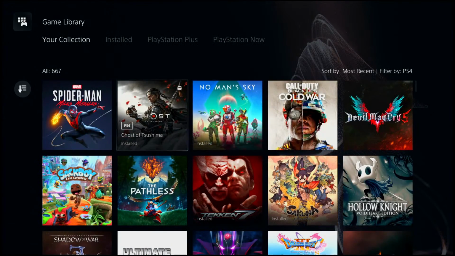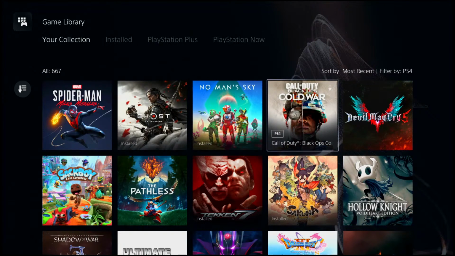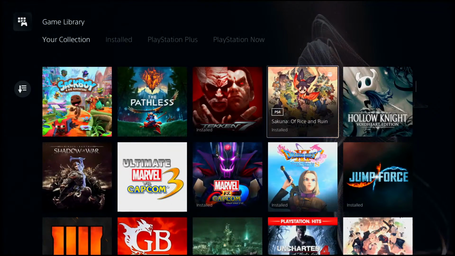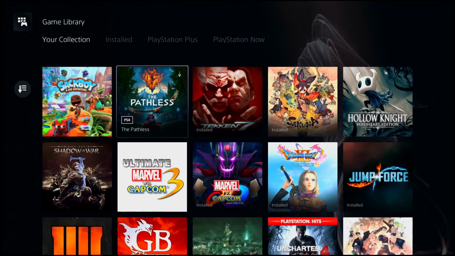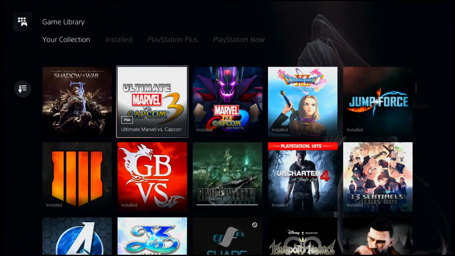As you guys can see, PlayStation 4 is hooked up to my PlayStation 5. The games that are downloaded, you'll see it right there. If these are not downloaded, you'll see the little circle that's on your hard drive. I don't have Pathless downloaded on my hard drive, but you'll see the little circle there.